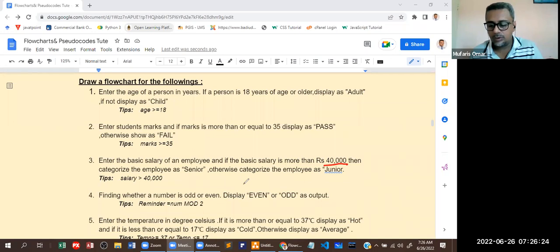So, can you do this then? Enter the basic salary. So you can do this one. Write down the fourth question. Write down the fourth one. You try this also: finding whether a number is odd or even. The fourth one.